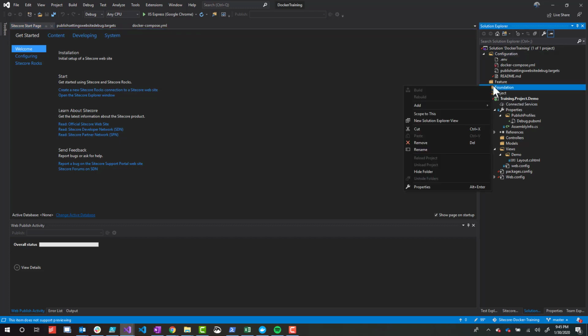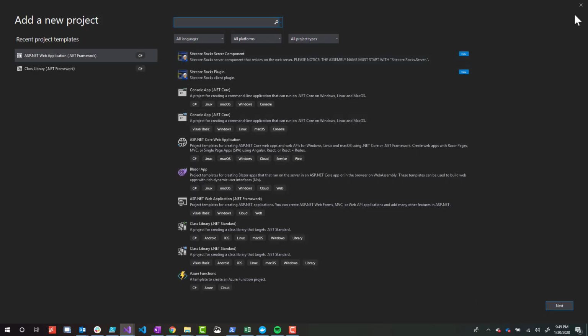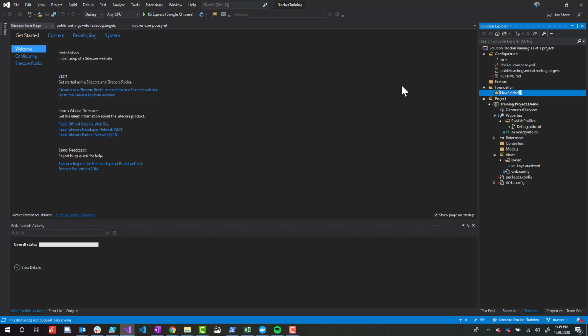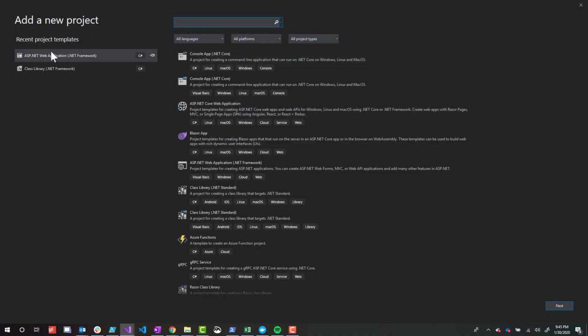To get started, the first thing I'm going to do is add a new project. Actually, one step back before I do that: I'm going to create a new solution folder. I will call this Serialization. And then inside here, I will create a new project. I'll select the recently used project template of ASP.NET Web Application for .NET Framework.